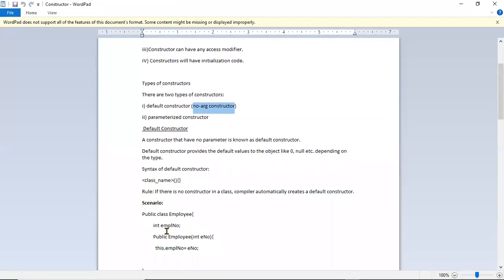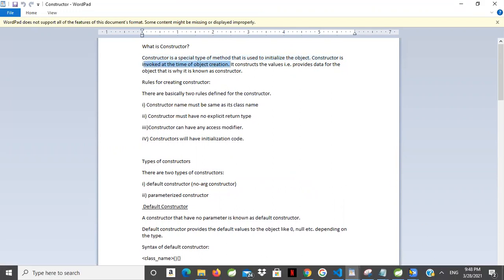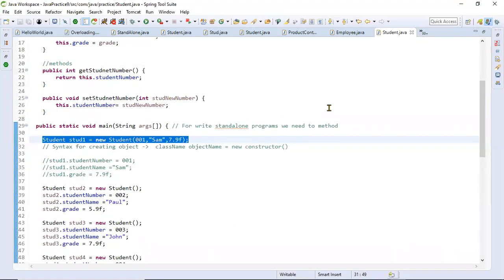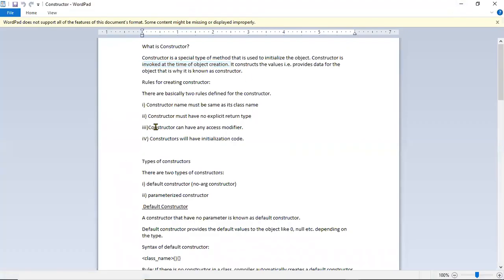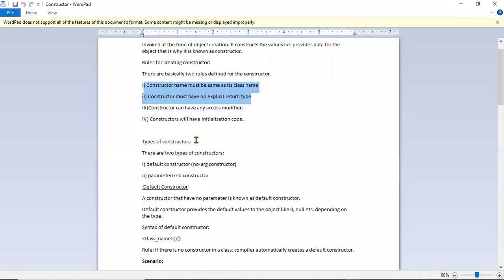So what is a constructor? A constructor is a special type of method. It's a kind of method, but not exactly a method, and it is used to initialize the object. A constructor is invoked at the time of object creation. At what point of time is it invoked? When we are trying to create an object. The rules I told: the constructor name should be the same as the class name, and a constructor must have no explicit return type.